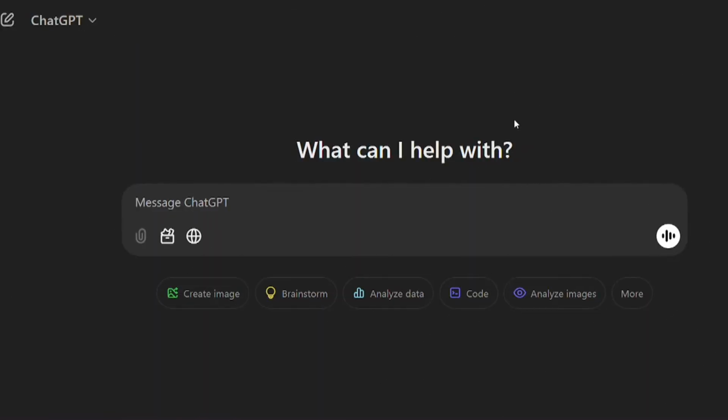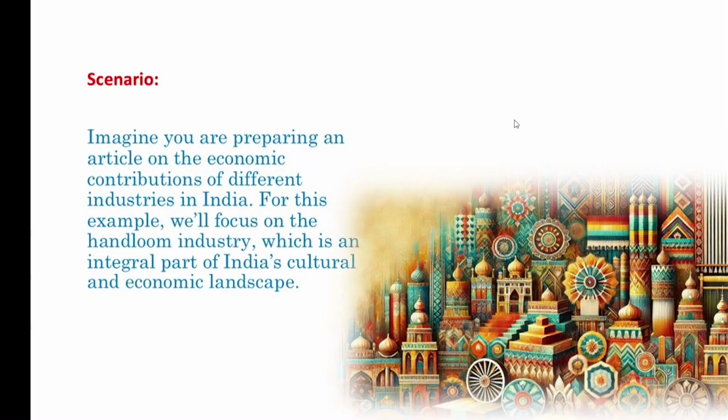Move on to our fourth practical example, where we will see how prompt engineering can be used to generate content about India's diverse local economies. So here is the scenario for you. Imagine you are preparing an article on the economic contributions of different industries in India. For this example, we will focus on the handloom industry, which is an integral part of India's cultural and economic landscape.